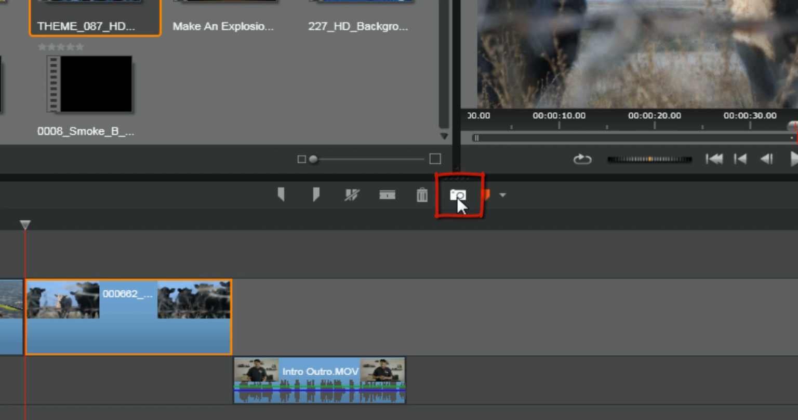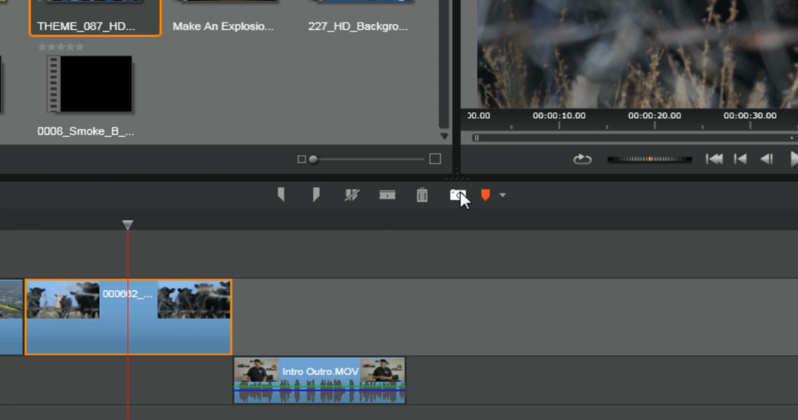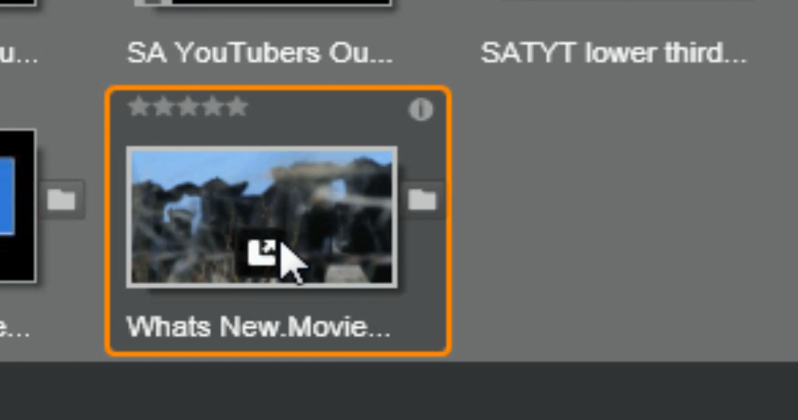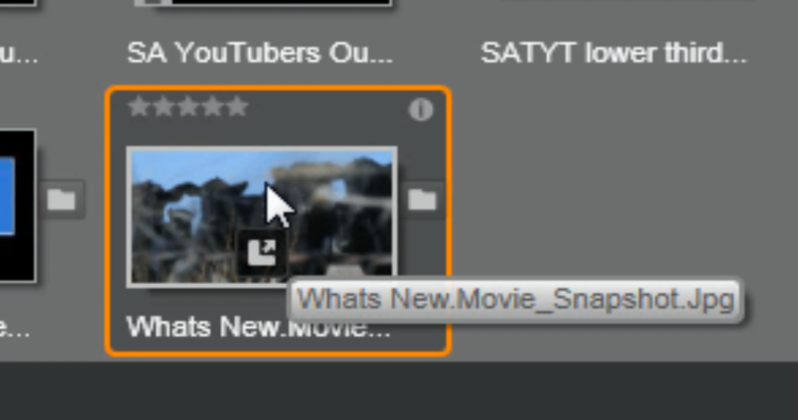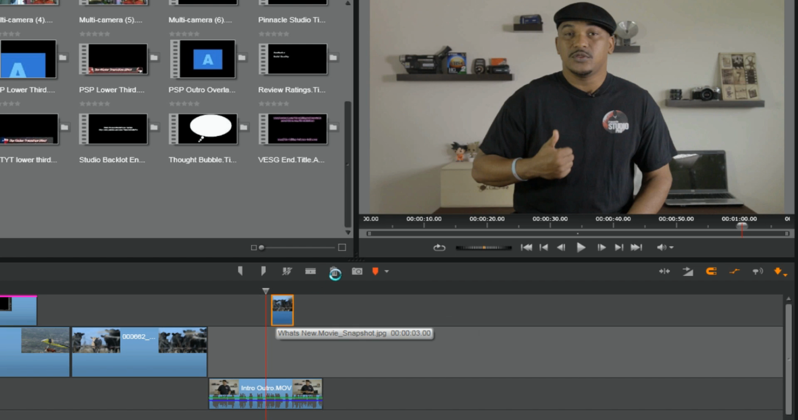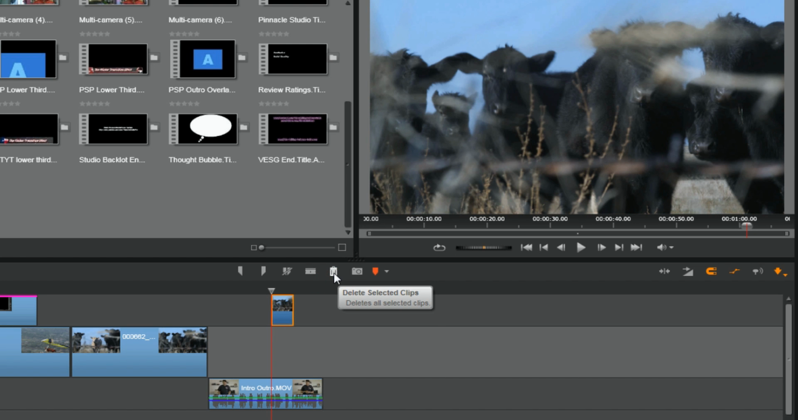Then you also have the snapshot button. So wherever your playhead is at, if you click on the snapshot button, it will actually create a JPEG of that. And now you can utilize this within your video as well. So you just have this picture of the cows here now. Anytime you want to create a picture, you can do that directly by using that button.